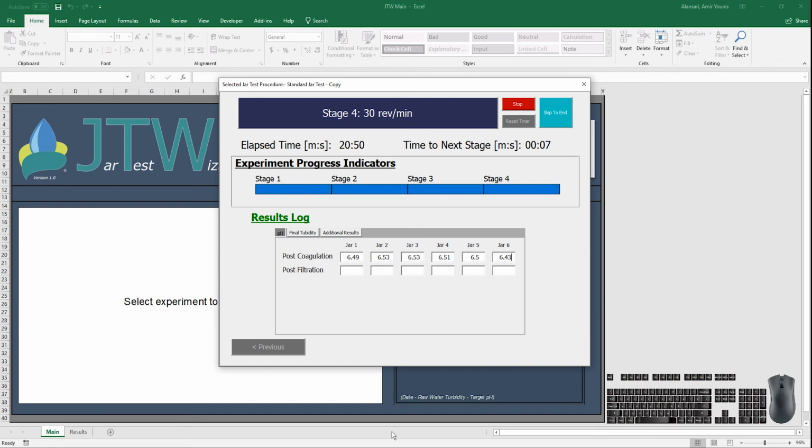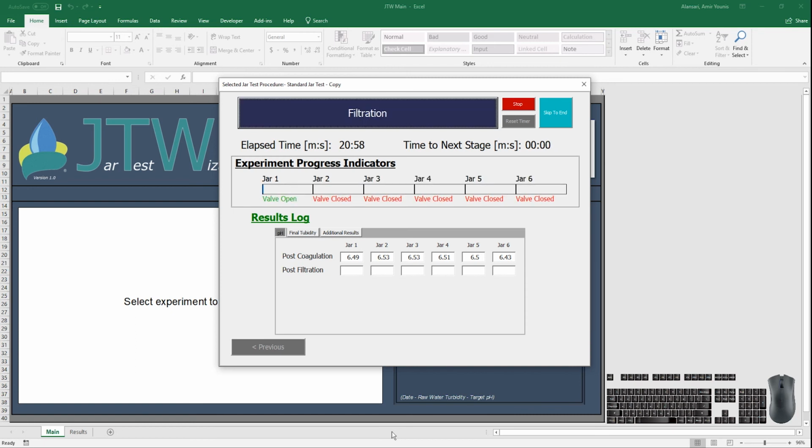Okay, so we're about 5 seconds away from the end of the final stage, and it should start the filtration stage shortly. And there we go. So this is the filtration stage, and as you can see, the progress indicators change to the individual jar timers. Below the progress indicators, you have these labels that essentially tell you when to open the valve to start filtration and when to collect your turbidity samples.